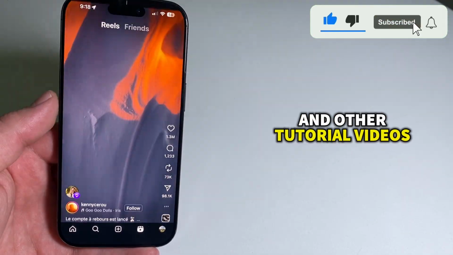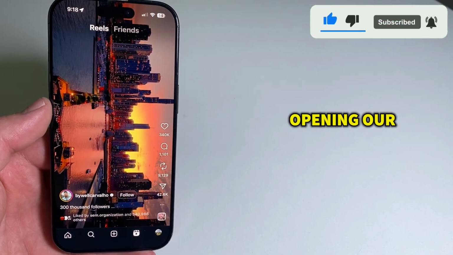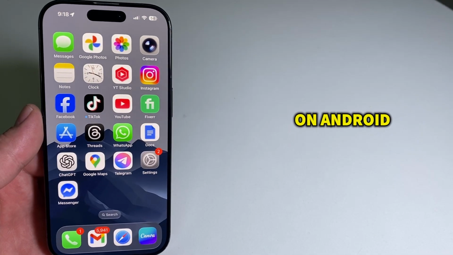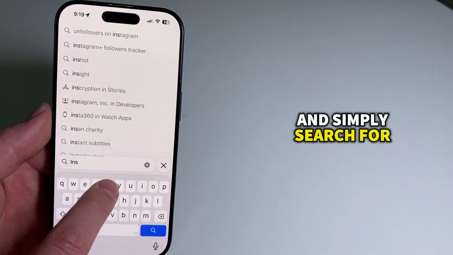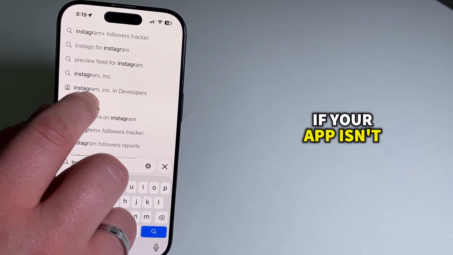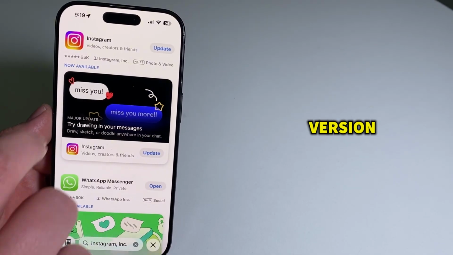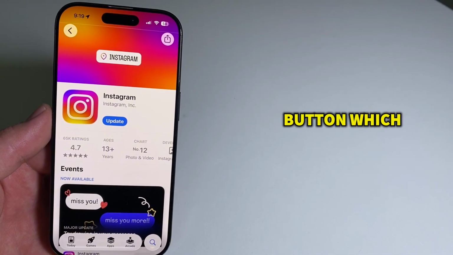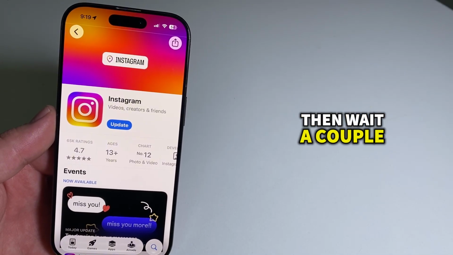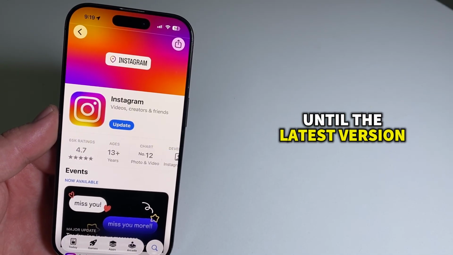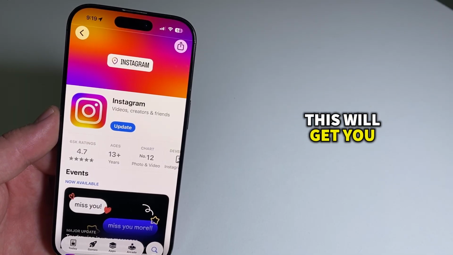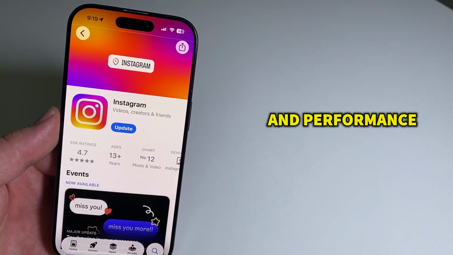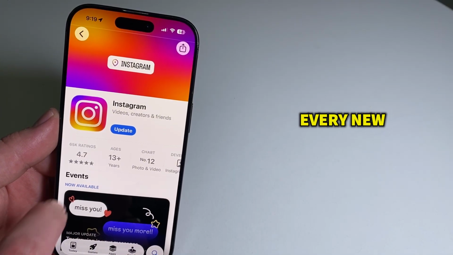So let's start by opening our Google Play Store on Android or our App Store if you're an iPhone user, and simply search for Instagram. If your app isn't updated to the latest version, you'll see an Update button, which you're going to click on. Then wait a couple of minutes until the latest version of the app is downloaded and installed on your phone. This will get you all of the latest features and performance improvements which they add in every new update.